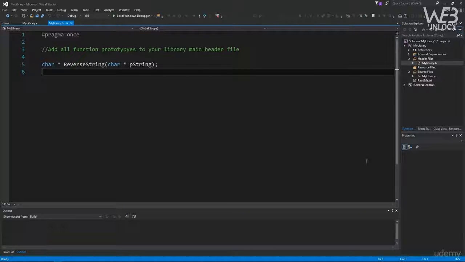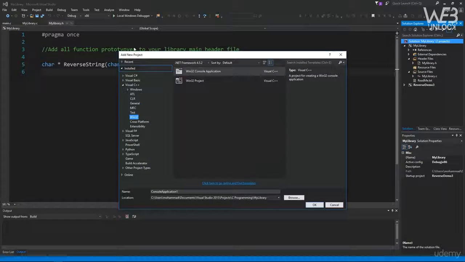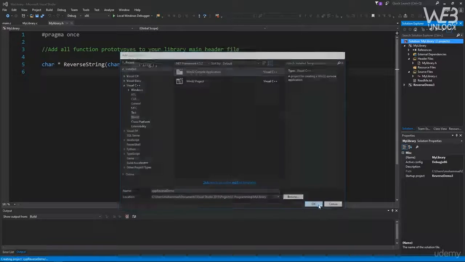In order to do that, I'm going to create a new project that's a C++ project. This is the first time we create a C++ project, and the reason is we want to understand how to use the extern "C" concept. So let's right click on the solution and add a new project. From the Add New Project window, make sure you select Visual C++ and also make sure you have Console Application selected. Let's call this CPPReverseDemo. CPP stands for C++. Click OK.